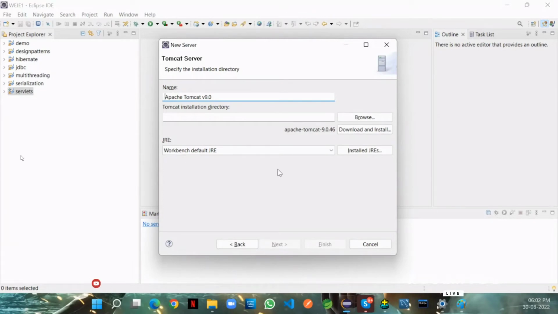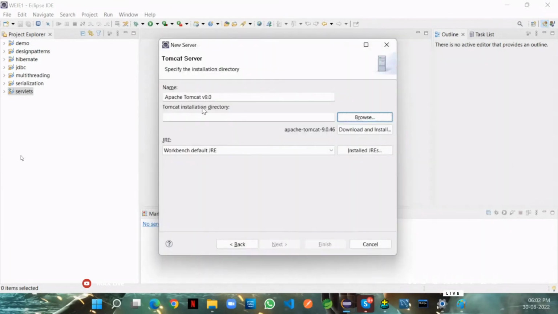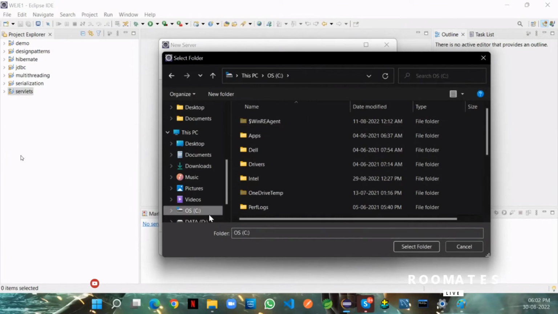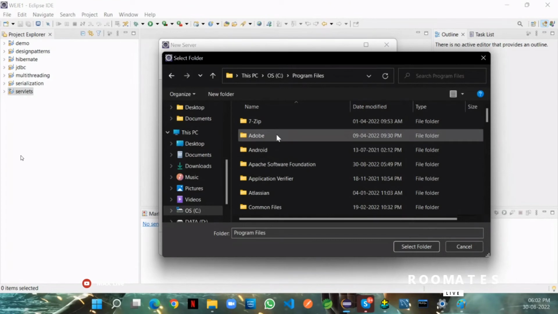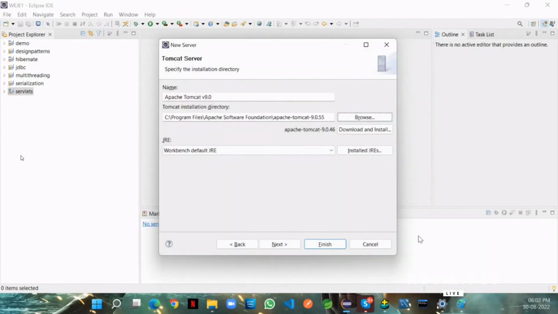All right, now here is the important part. You have to click on Browse next to the Tomcat installation directory. In the Tomcat installation directory, click on Browse, and select the folder where we have extracted the Apache Tomcat software. This folder we have extracted, correct? You have to select this folder.